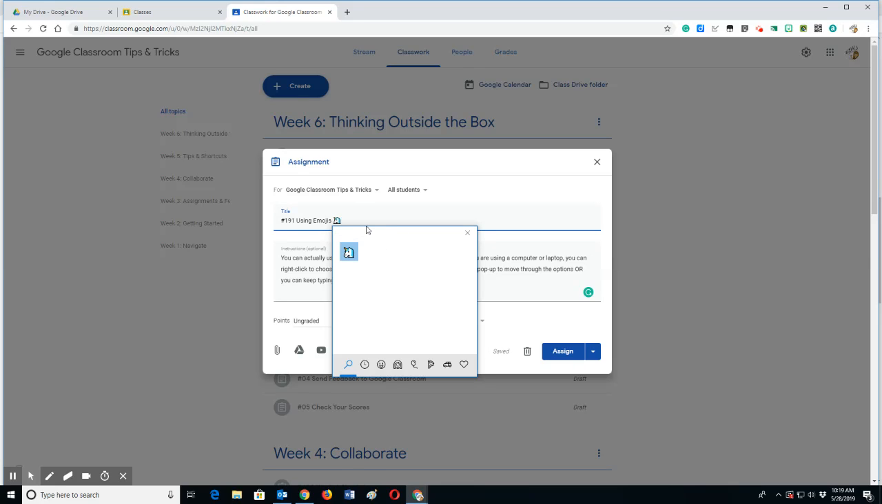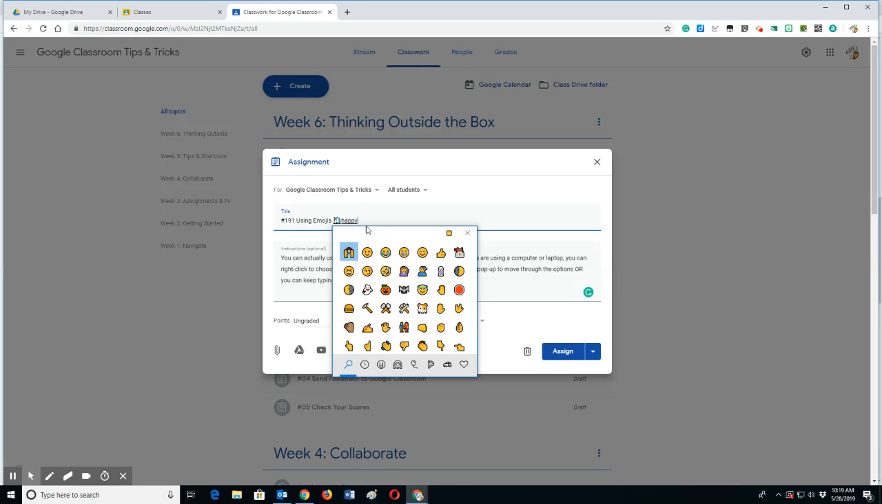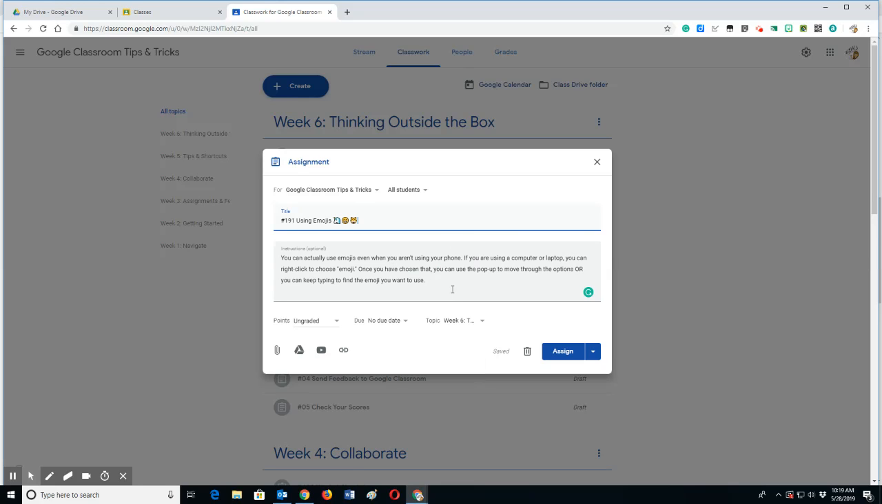If I want something else, let's do happy. Here are my options for happy. So I am going to put my grinning face with smiling eyes that bears the teeth, plus a happy cat, just because this particular assignment is all about using emojis. And then as soon as I'm done, I just click this red X and it's gone.